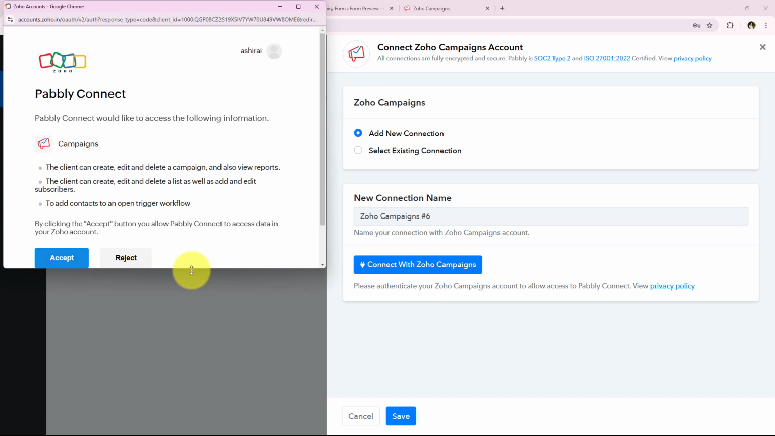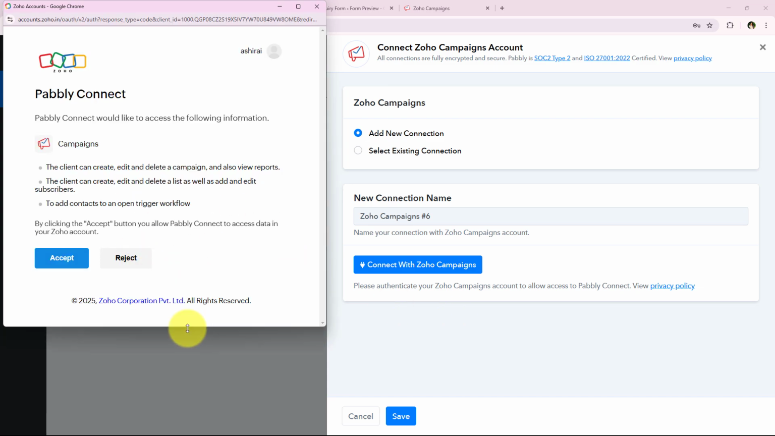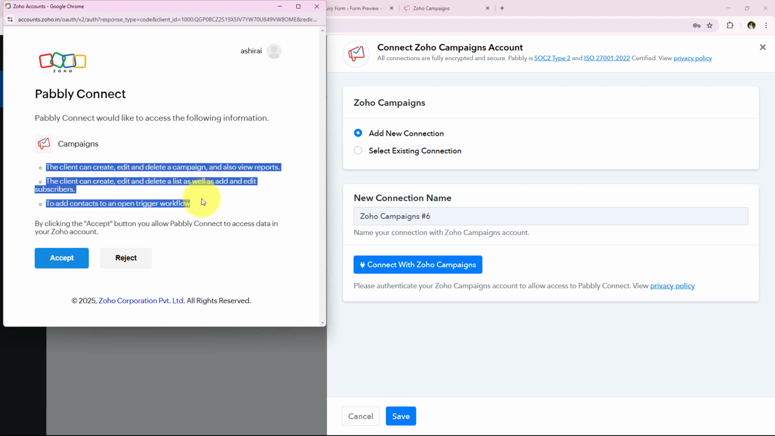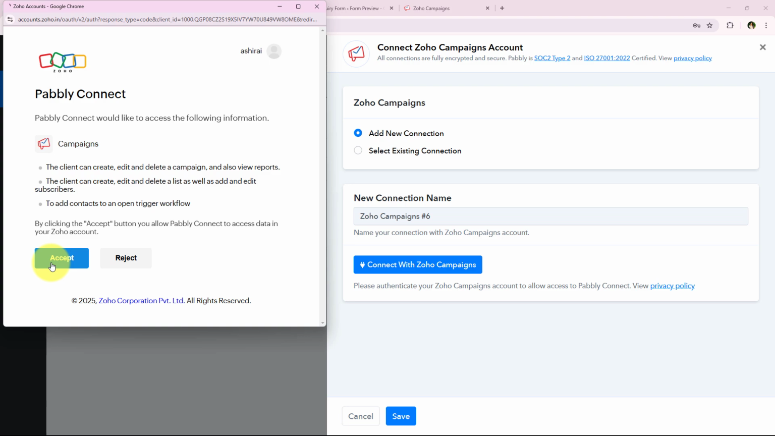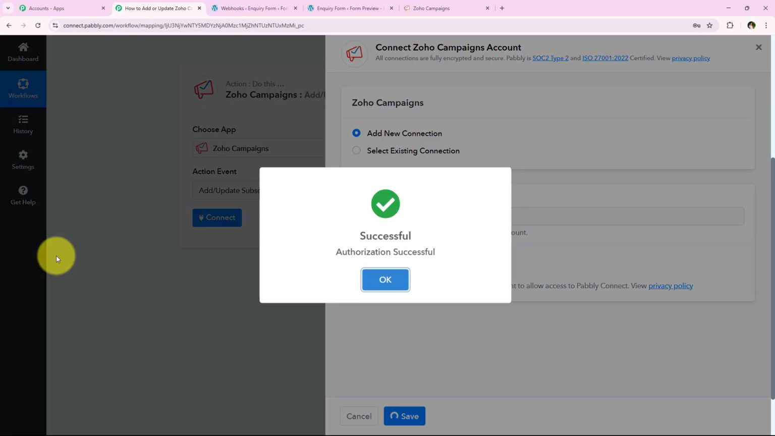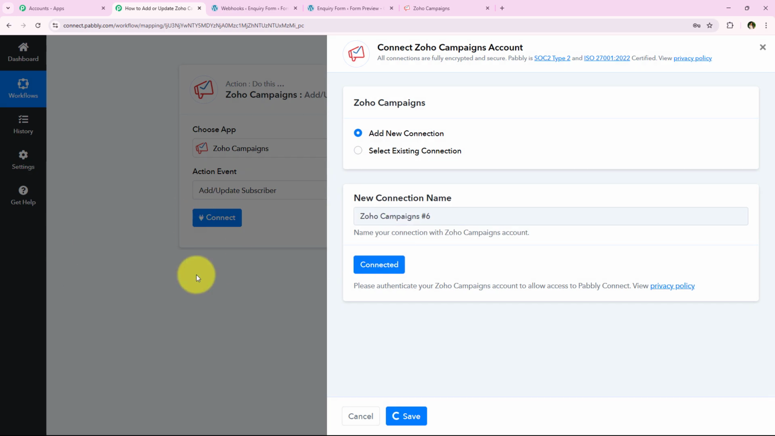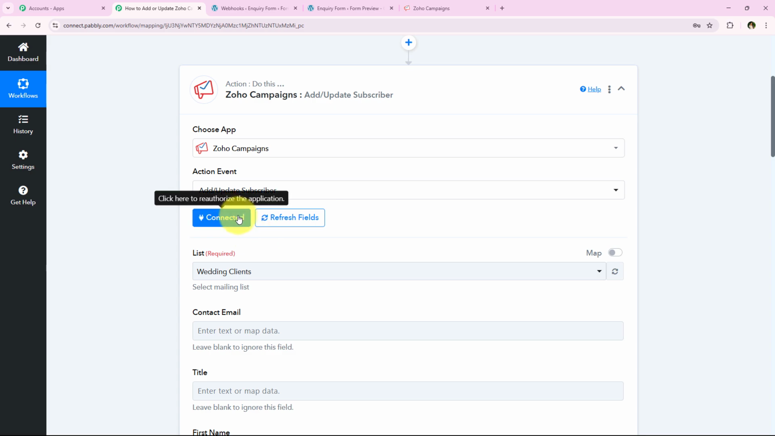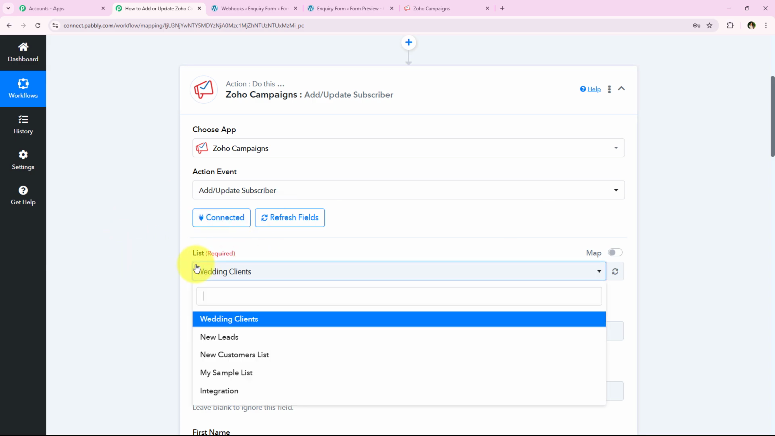And as soon as we're going to click on this save right over here, you can see that Pabbly Connect is asking me for some permissions. So what I'm going to do is I'm just going to click on this accept and give Pabbly all the permissions it is asking for, because my data is secure with Pabbly. You can also click on this accept. Pabbly is safe. And as soon as we're going to click on this accept, yes, you can see that with this we have successfully connected our Zoho Campaigns account with our Pabbly Connect's workflow.